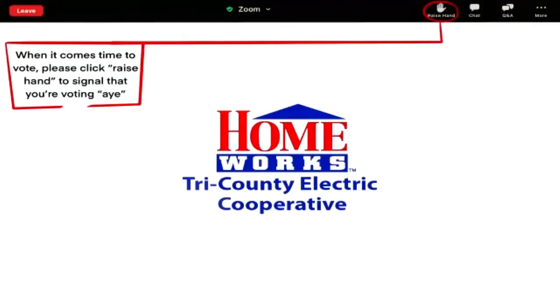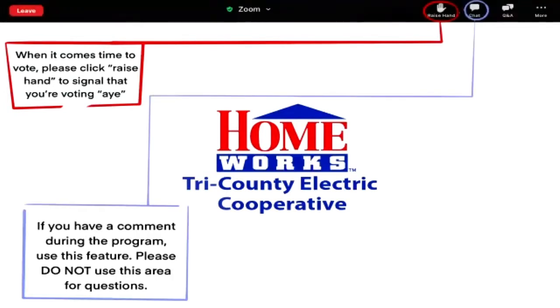The first button is called Raise Hand, and it will be used whenever voting occurs tonight. When prompted with "All those in favor, raise your hand," please click this button to raise your hand if you are in support of the motion. The same goes when prompted with "All those opposed, raise your hand." If you are opposed to the motion, you should click the Raise Hand button at that time to show your opposition. The next button, Chat, is for making motions and making comments.